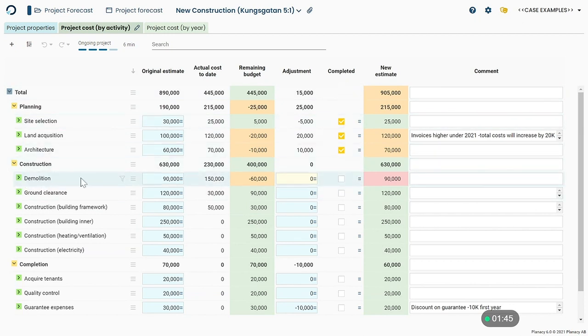So for example, if we look at the demolition within the construction stage, we see that we had an original estimate of 90,000, but we have had an actual cost to date of 150, which means that we have been overspending with 60,000. Here we can then make an adjustment to the original estimate, so we can add these 60,000 in order to get a new estimate.